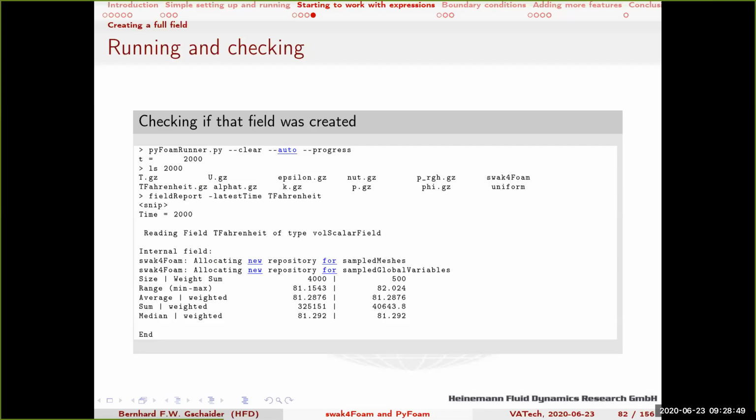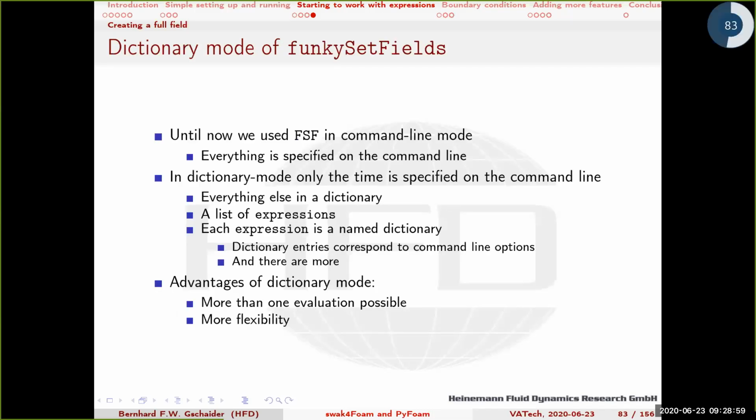So now I get this temperature in Fahrenheit without even having to run funky set fields afterwards. I'm going to skip over this. Actually, I'm not going to skip it, because there's something essential here. Instead of specifying everything on the command line, you can specify things in a dictionary as well.